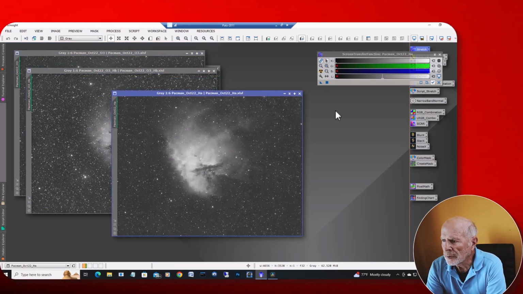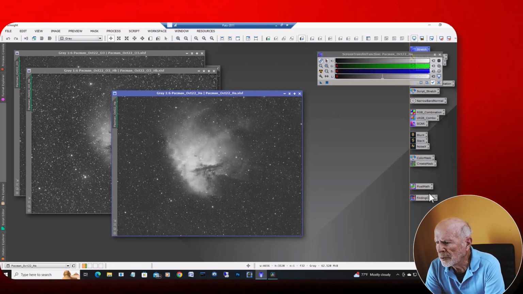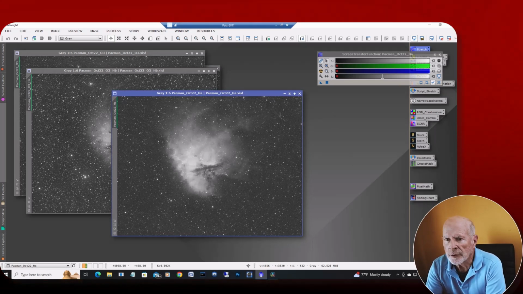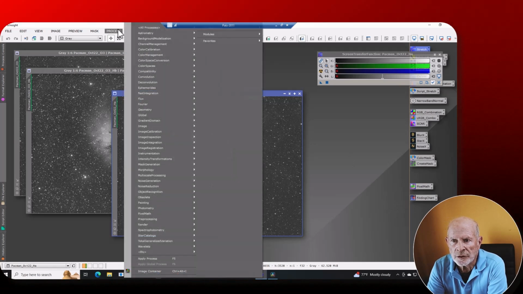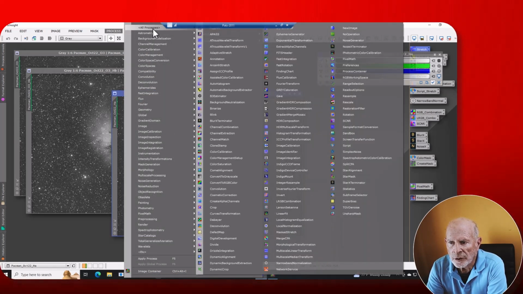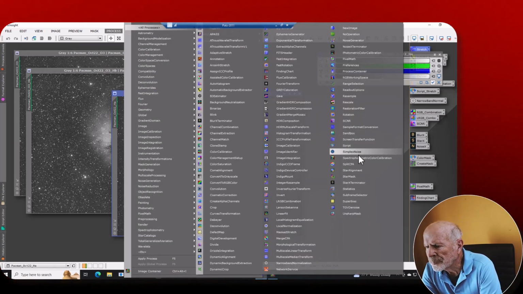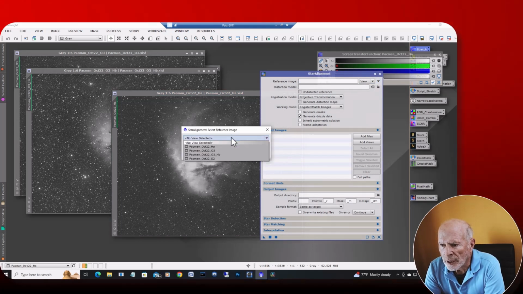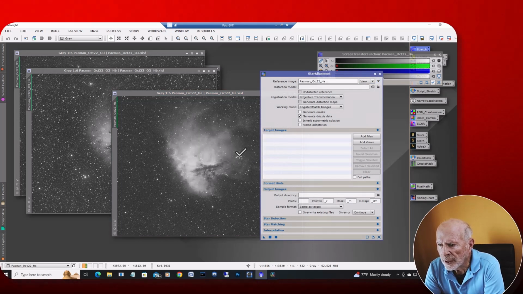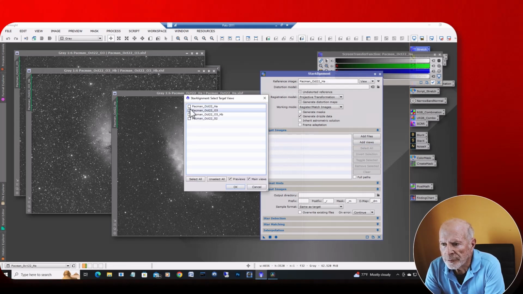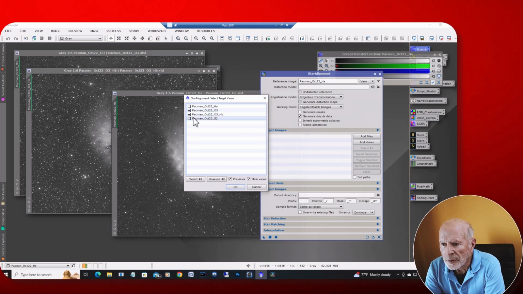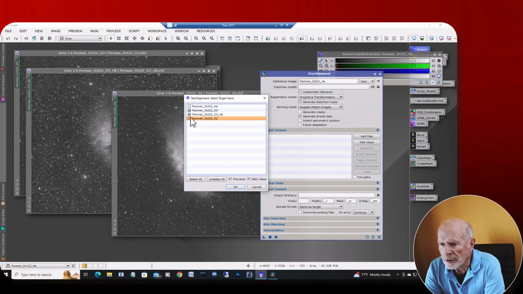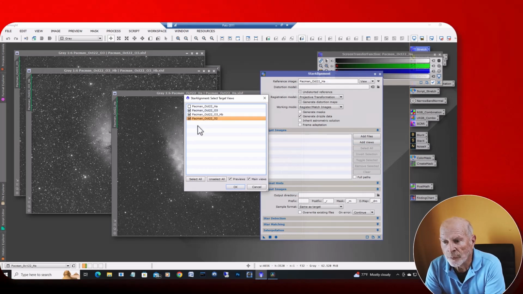So from there, let's just go into star alignment. Processes, all processes, StarAlignment. Where are you? Right here. And let's use the hydrogen alpha as our base. So click on that. Hydrogen alpha. Okay. And then let's add the other views. Just click on these. It's important not to just highlight it, but you have to click on the little square here. If you don't do that, it won't go in.